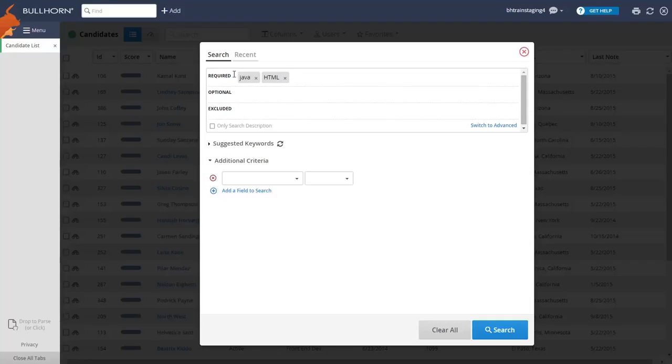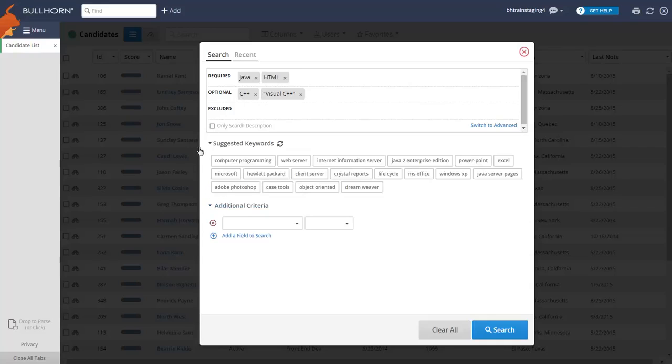Then we'll enter our optional terms. Candidates returned in this search can have either of these terms somewhere in the searched fields. In this example, we don't have anything we need to exclude. Instead, if we expand this suggested keyword section, you'll see a list of suggested terms that you can drag and drop into the search boxes.